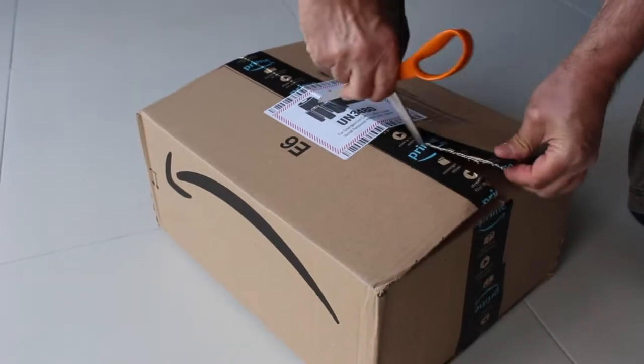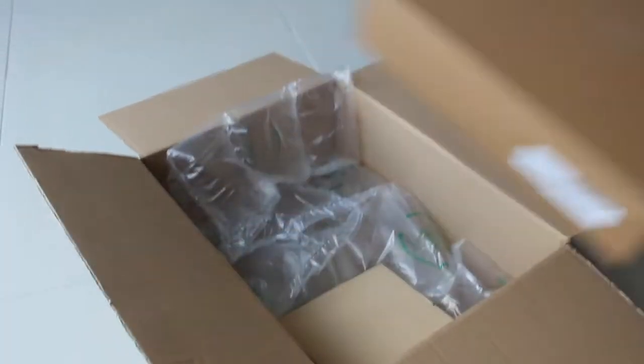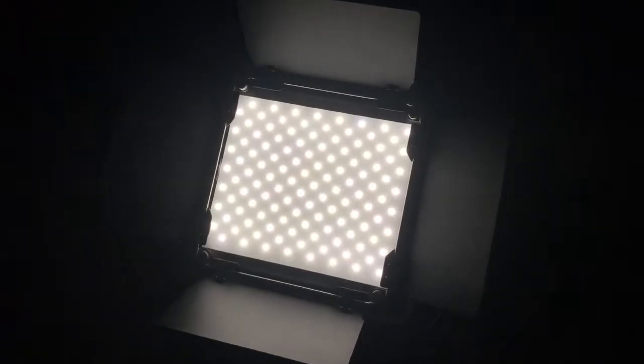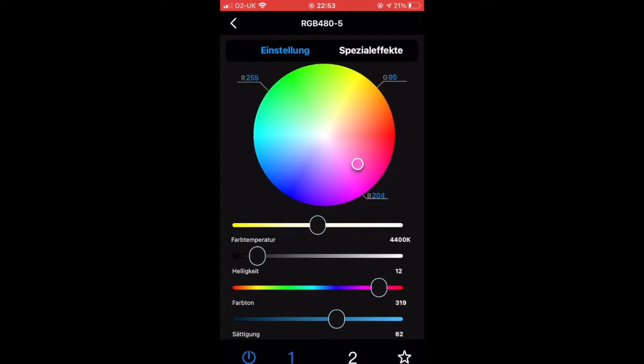A few days later, I was extremely excited for my light to finally arrive. I got to set it up on the light stand and use the app to try out all of the special functions.